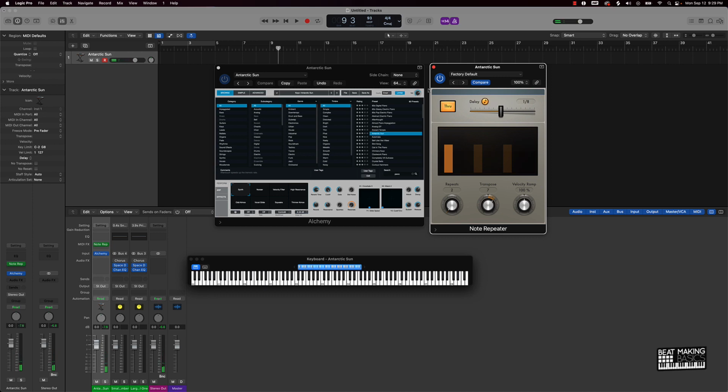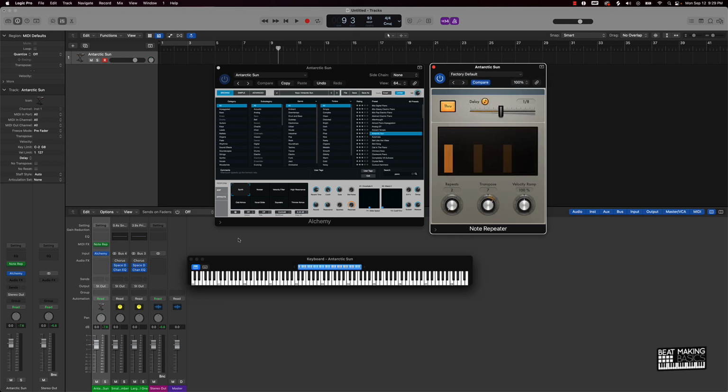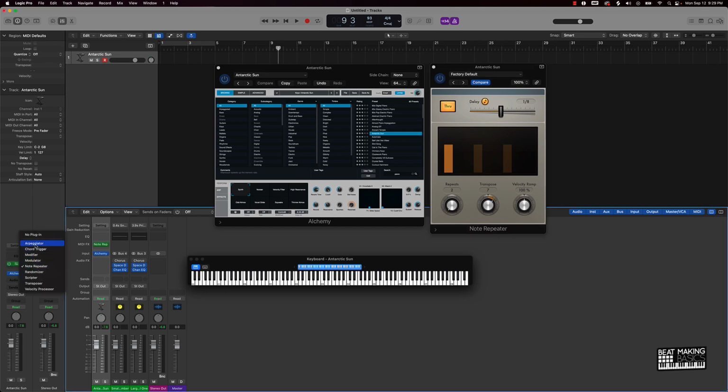Yeah, you can come up with a lot of sauce just playing around with these for sure. Again, this has different little presets as well that you can play around with. Now, a lot of these other options you can also do some cool stuff with, but I'm really just going to tell you to focus on this arpeggiator, the chord trigger, and the note repeater.